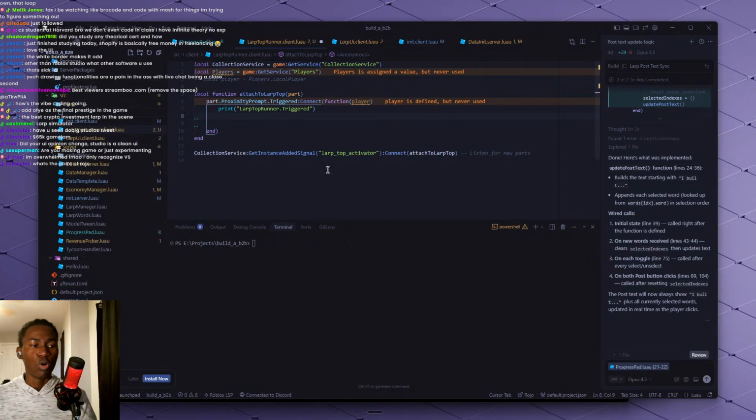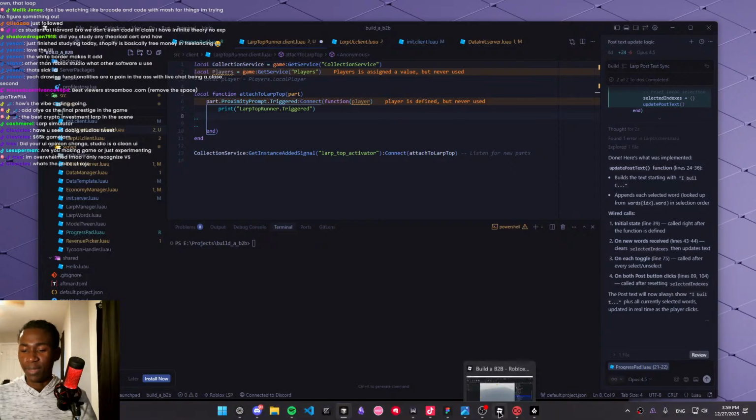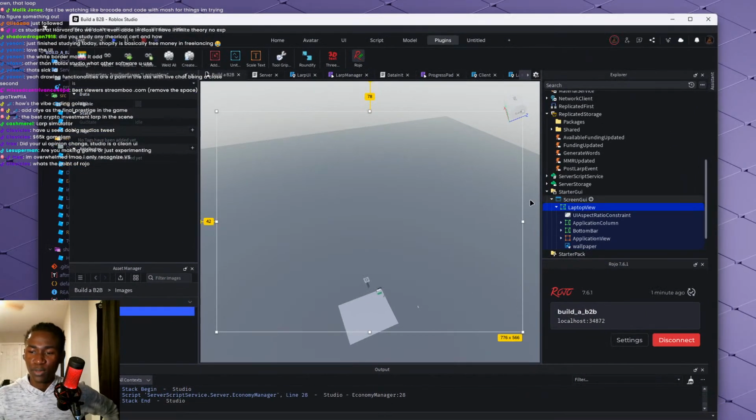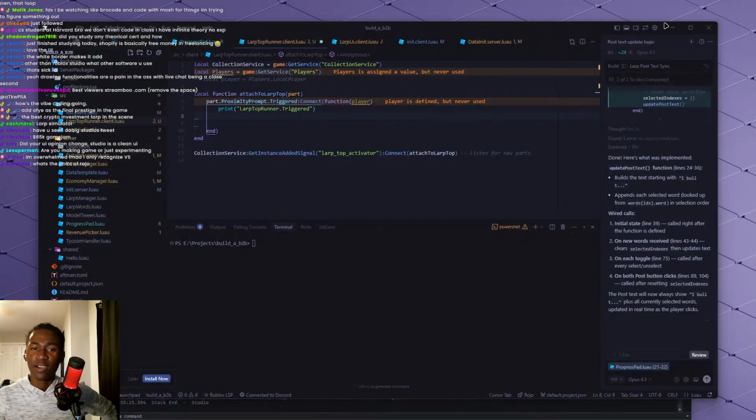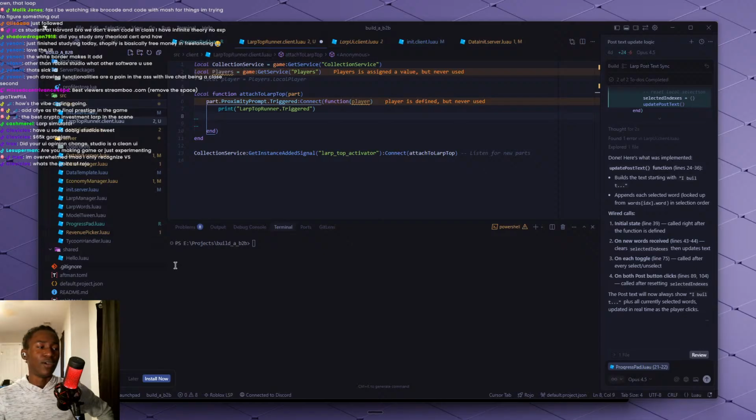What's the point of Rojo? Rojo basically syncs Roblox Studio code with your VS Code or Cursor or whatever, so you can edit them within those places. I'm overwhelmed, LMAO. I only recognize VS Code.